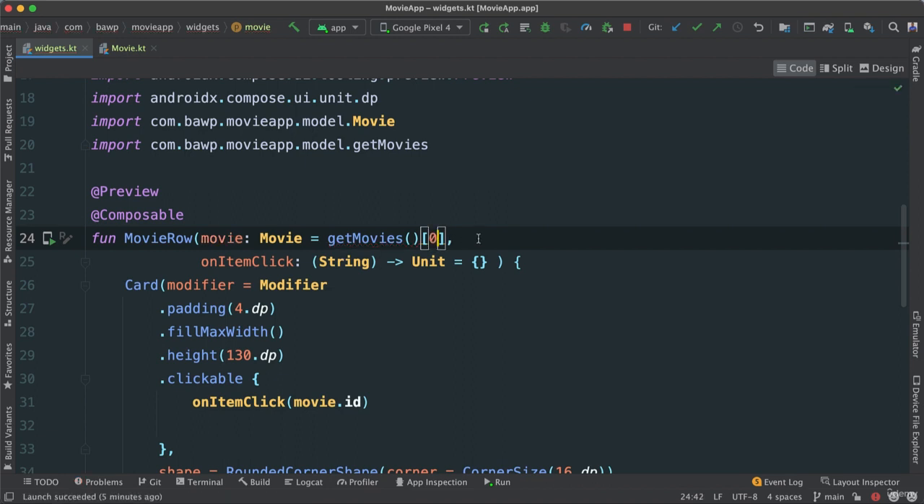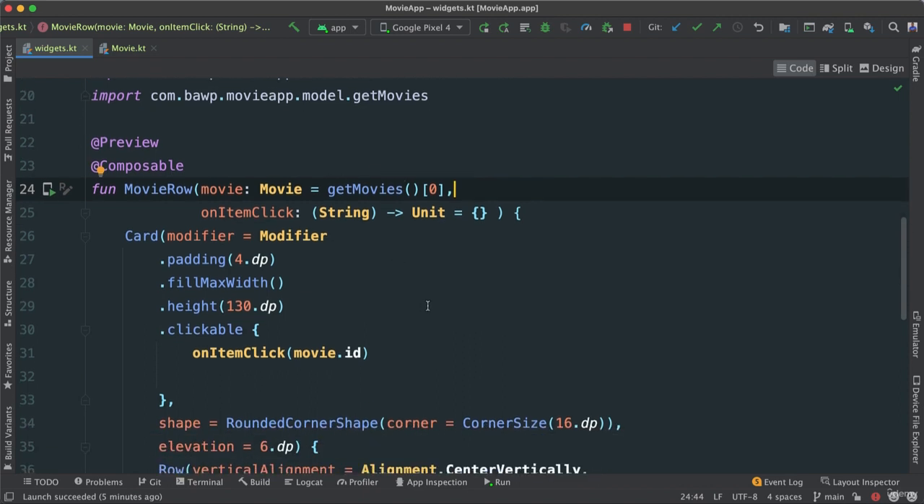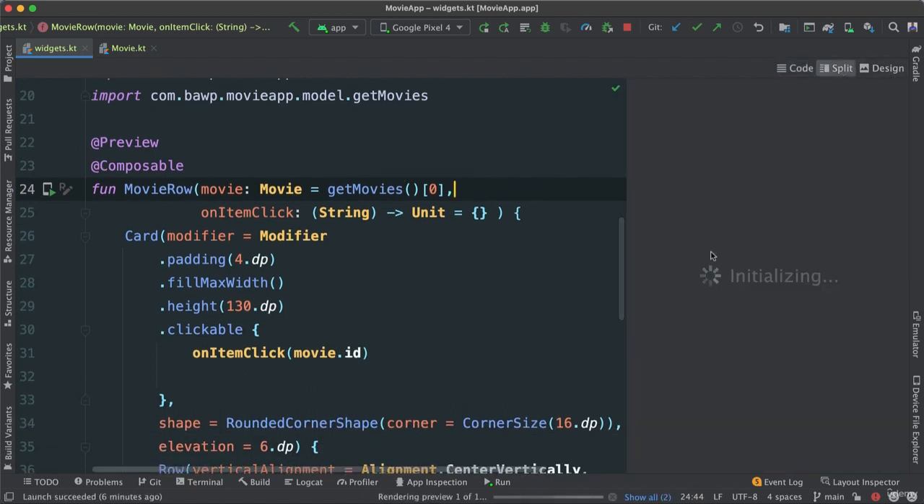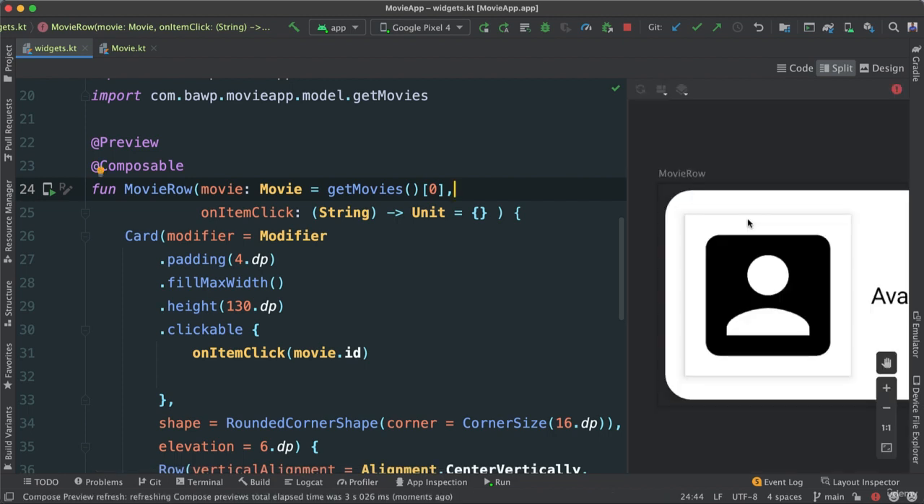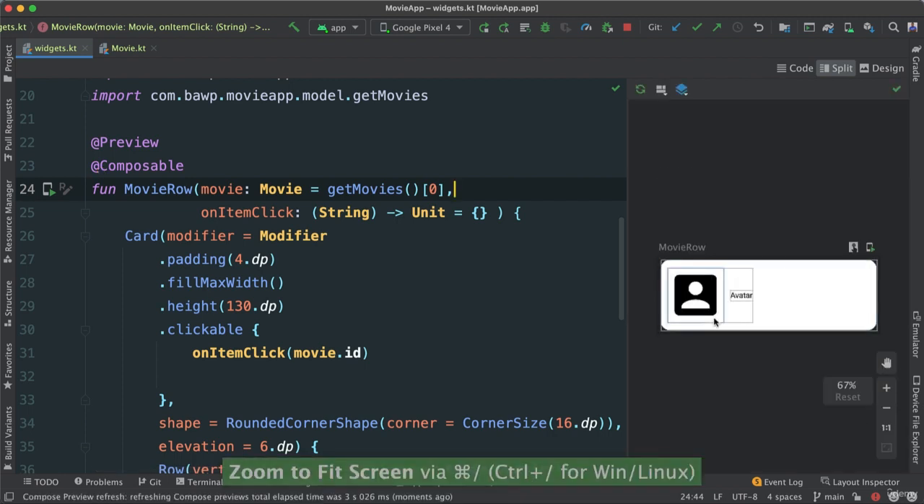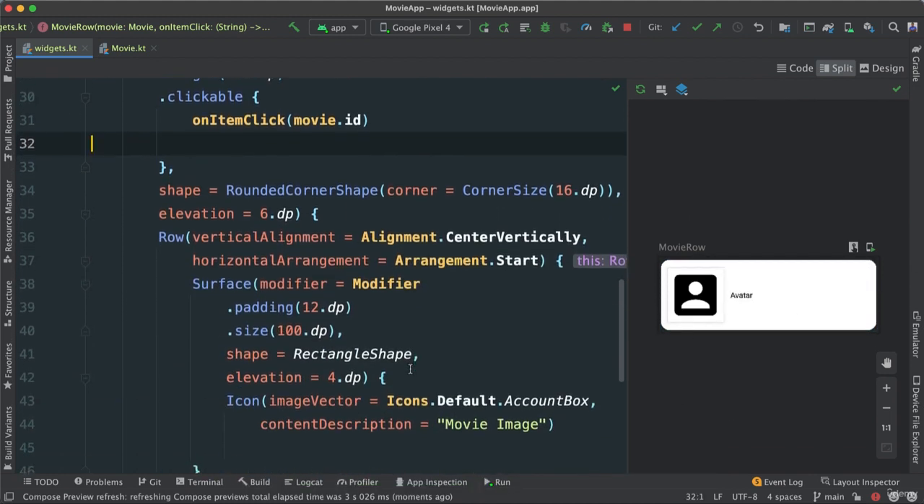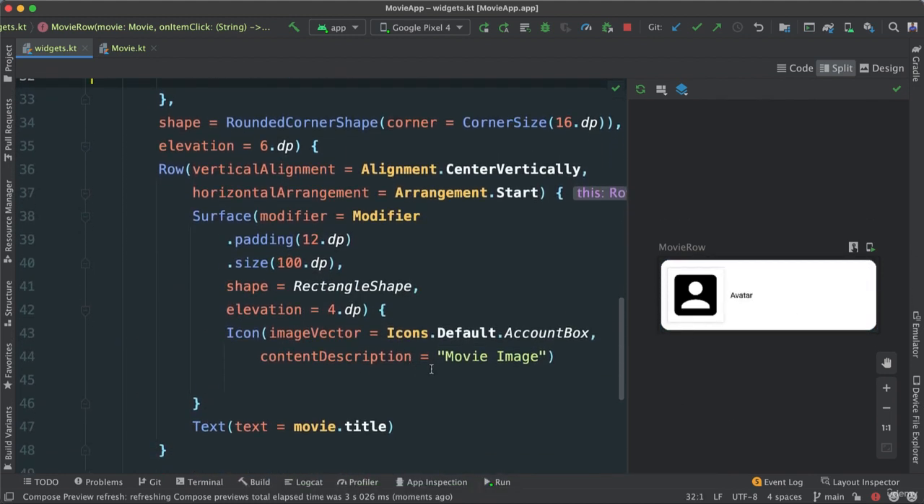So here, this is another way of getting the first item from a list. We call get movies, which returns a list, and then we want the first index, or index 0 there, right? So get the first movie. Well, let's refresh. Let's see what's going to happen. Okay, there we have it. So this is what we see. Nothing new there. So let's start with adding some information here.